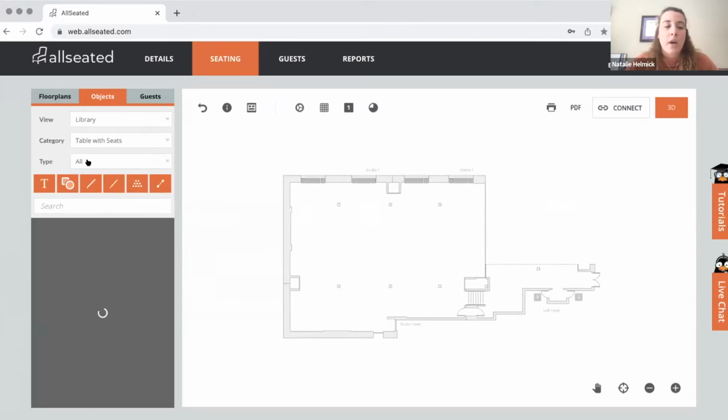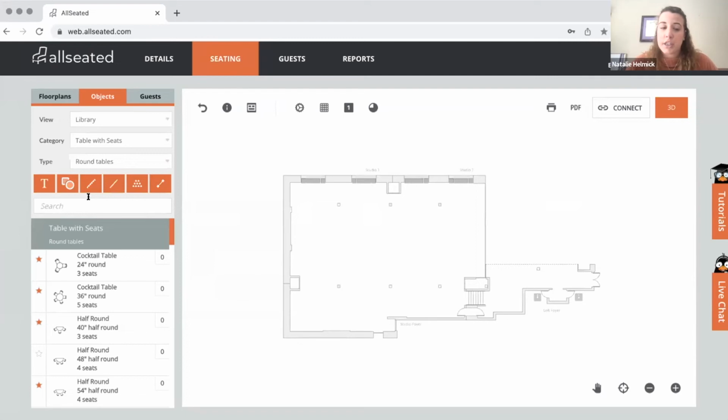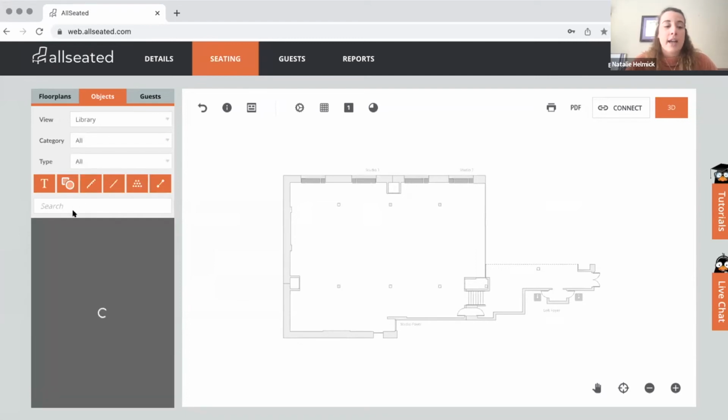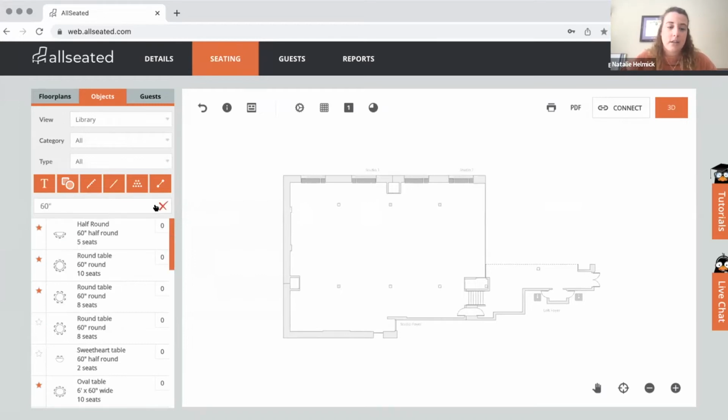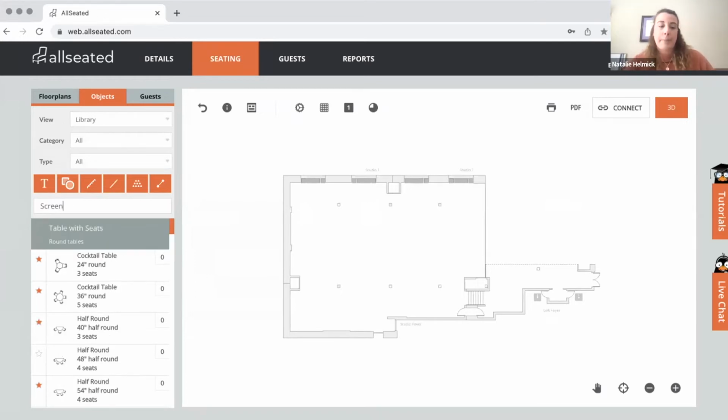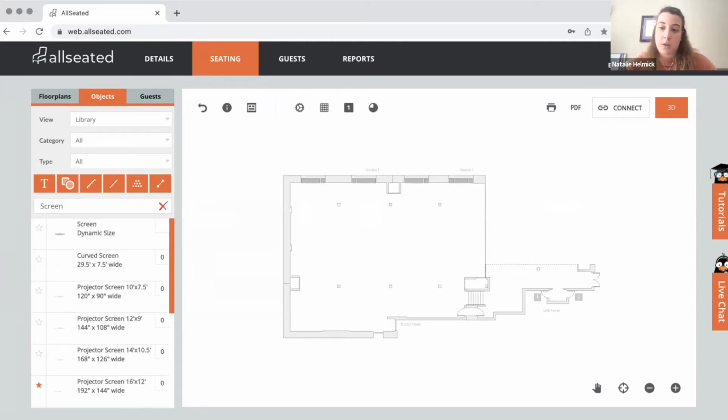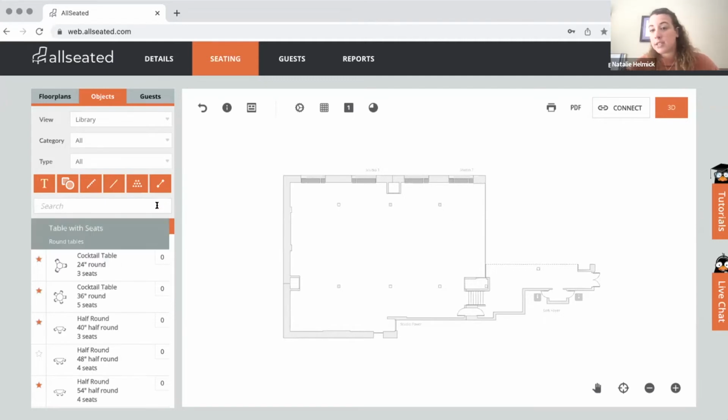You can come to Category and Type to refine your search. You also can type descriptor words in the search bar, so any dimensions or words, and it will populate the objects with that description associated with it. Now, inside of AllSeated, we do not build out your particular inventory list. However, we do allow you to set objects as your favorite to build out a custom list so that you're not navigating this large library of about 500 objects every time.